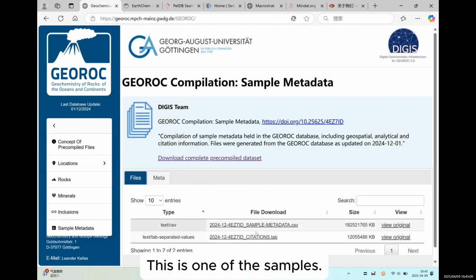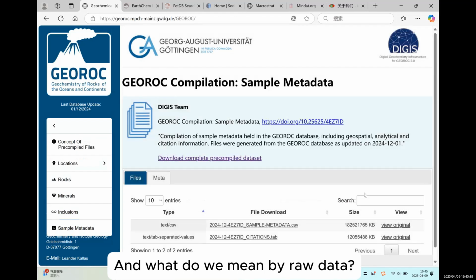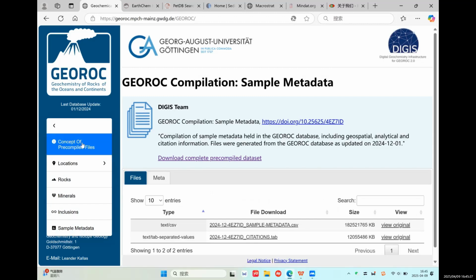This is one of the samples, a document of references. Here are some other raw data files. And what do we mean by raw data? In fact, it is to record this sample, a data of various information, including sources like data, test analysis method. There are also chemical components. Then sample location. Wait for some records. Can be called the data of this sample.